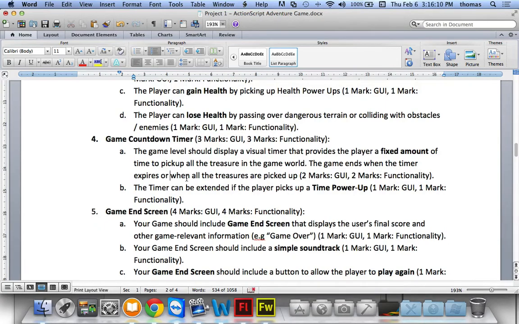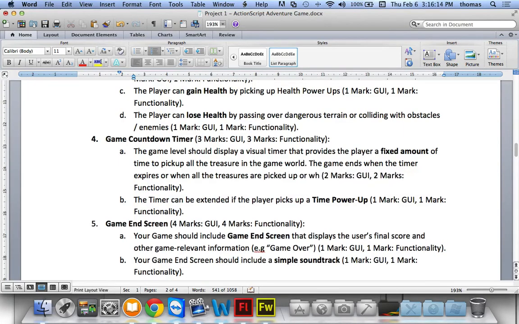When the treasure picks up, or when your health goes to 0. And I'll talk about that in more detail later.